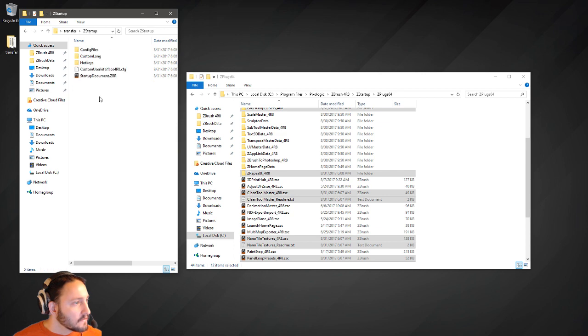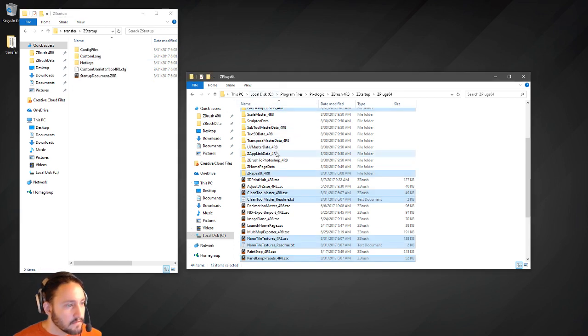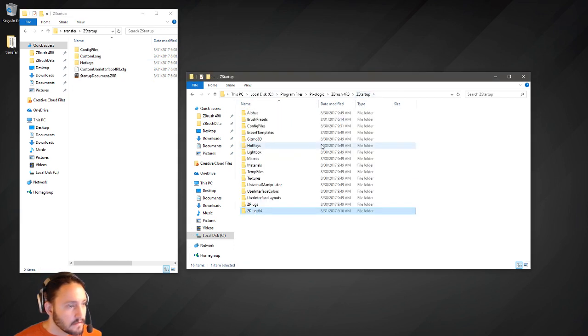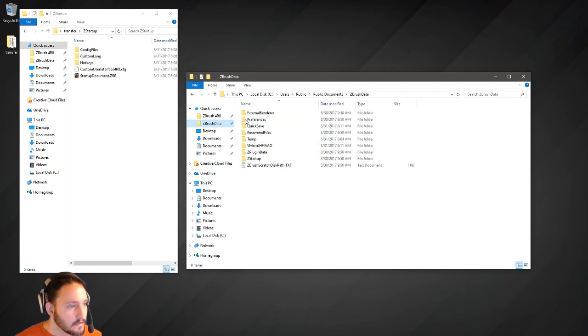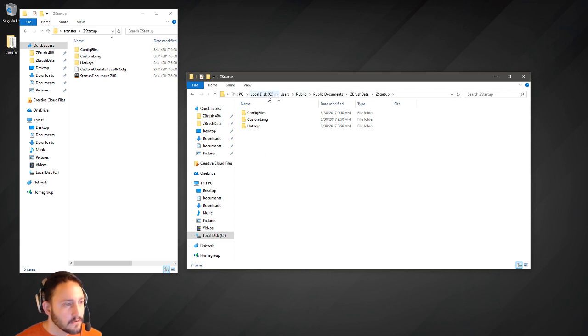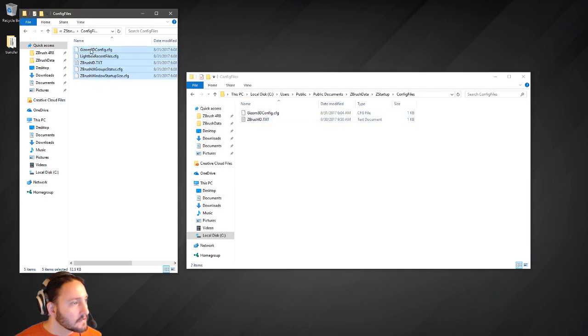Zplug 64. Now Z Startup is where the config files are going to live. So let's see, Z Startup. And that might be over here in ZBrush Data. Z Startup. Okay, so under ZBrush Data, so see users, public documents, ZBrush Data, Z Startup. This is where all the config file stuff goes. So under here, we have Gizmo 3D config. We'll go ahead and just replace all this stuff.